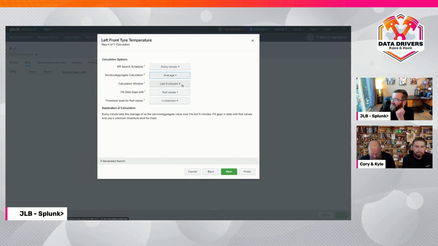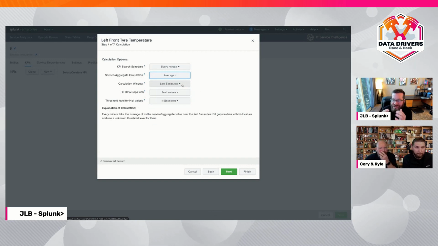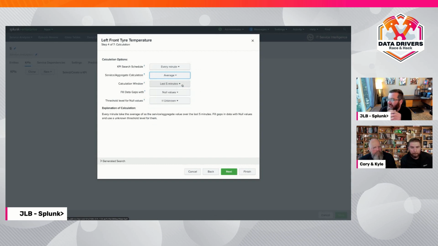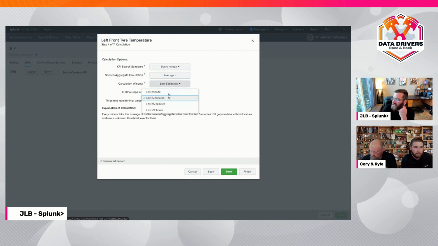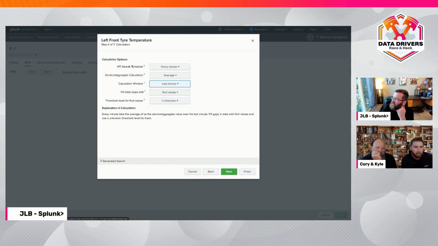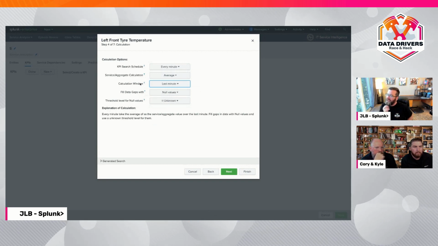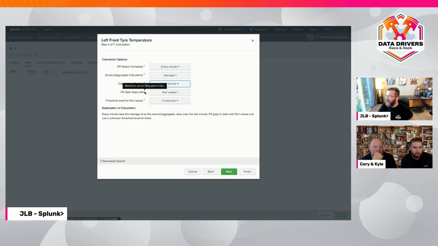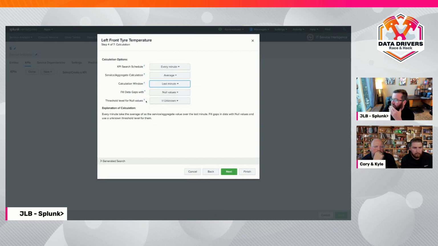So what I always say is this is the most important screen in ITSI when we're configuring what we want to think about. Knowing what we're measuring and how we're measuring it is super important. And so we'll talk about the calculation window. We could do the last minute. Generally, the KPI search schedule and the calculation window should be exactly the same. But we want to think about those things when we're going after them, right? And we've got little helpful things that tell us about the data gaps and the null values.